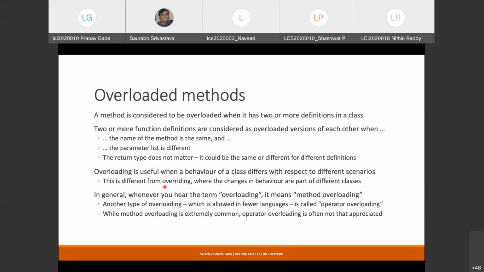Okay. But if you have different forms of the same behavior within the same class, then that is an example of overloading. Okay. So please don't get confused between overloading and overriding. Overriding is something that is completely different. Okay. And overloading in general, whenever you hear the word overloading, not just in C++, this is a very common term in object oriented programming.